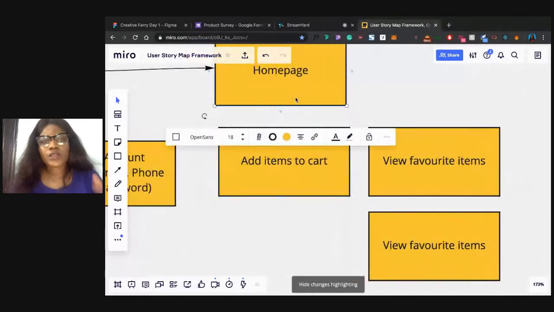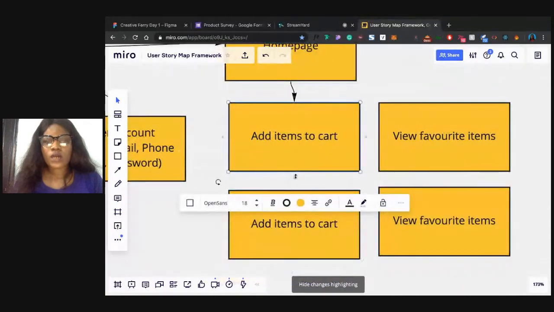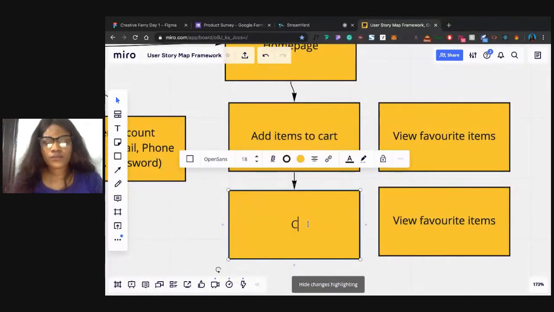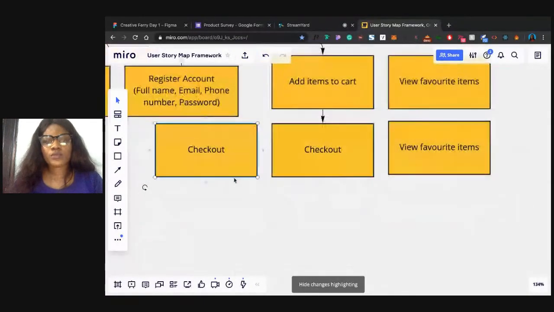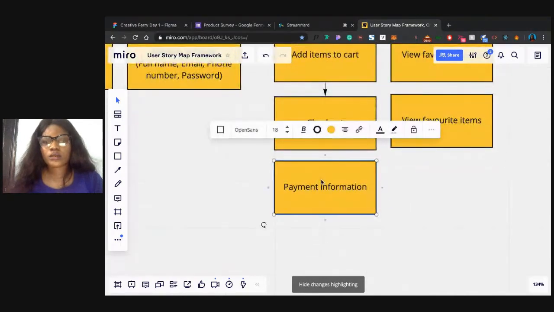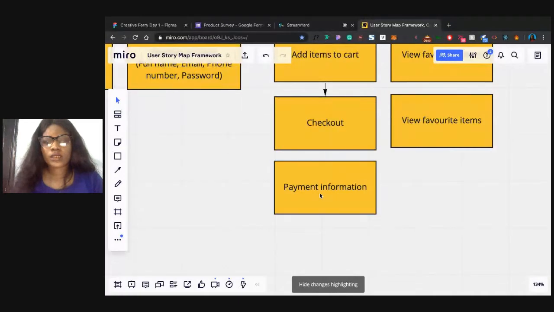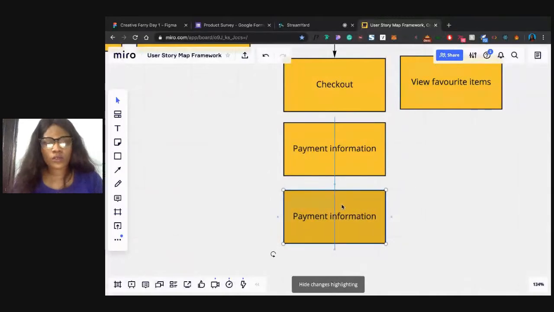So add items to cart. Let me just do it this way. For my home page, I want them to be able to add items to cart. After adding items to cart, I want them to check out. So from checkout, they put in their payment information, and then I'm just pressing Control D or Command D, depending on your system, just to duplicate.